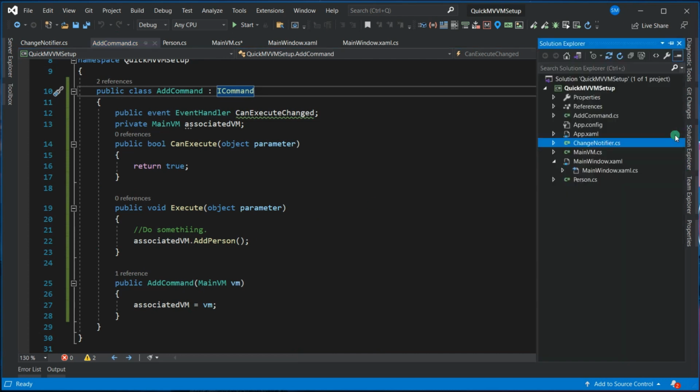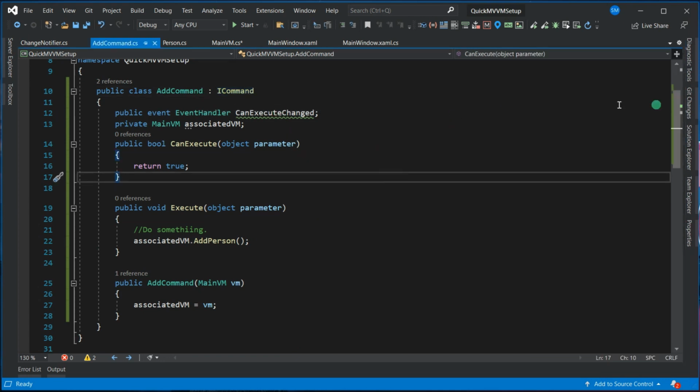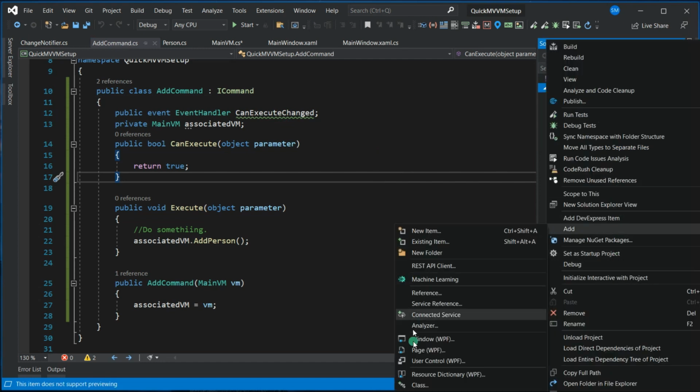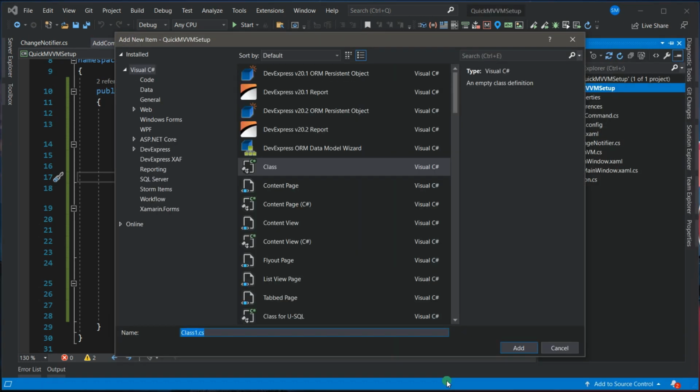Generally, many libraries already have something like delegate command, relay command. So what it does is, let's try to do something here quickly. New command, let's call it relay command.